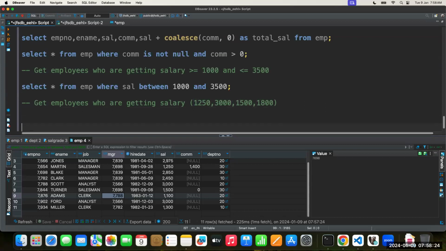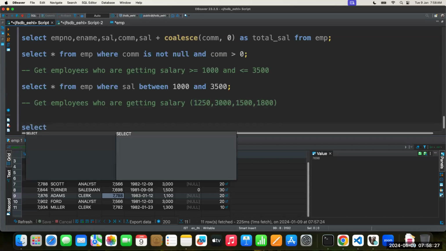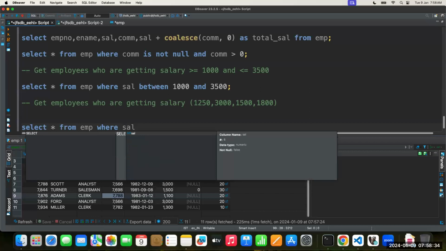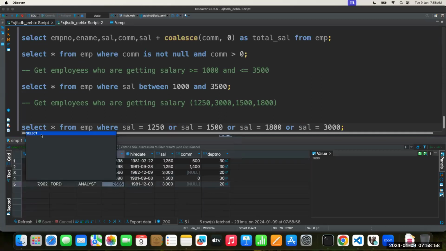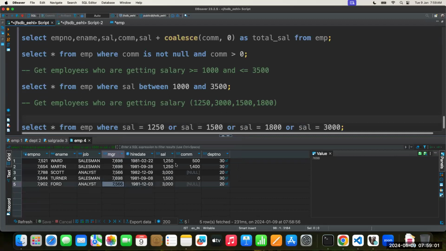Now, what we would be doing here, generally, you will be writing select star from EMP where sal equal to 1,250 or sal equal to 1,500 or sal equal to 1,800 or sal equal to 3,000. Now you would be executing this here. The moment you execute, you would get the people who are getting these salaries. If there is nobody with 1,800, it will be ignored.